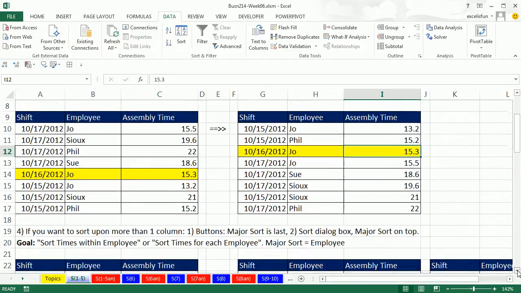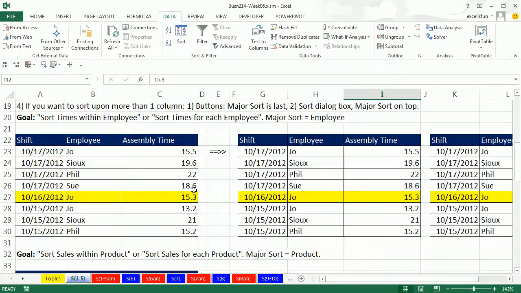Now, that's a single column. Let's see how to do it with two columns. We want to sort not only the assembly time, but also the employee. Our goal here is to sort times within employee, or said a different way, sort times for each employee. That means we need two different sorts. If employee is the major sort, that means we want all of the Joes together and then all of the Sues together. Once we get all the Joes together, there needs to be a bunch of mini sorts in the assembly time column. So all the Joes and then smallest to biggest for Joe, but when it gets to the next employee, it needs to be smallest to biggest again. This is sorting by two columns.